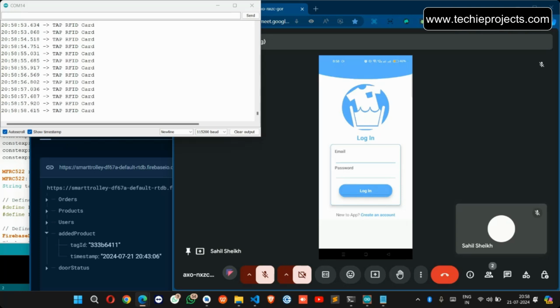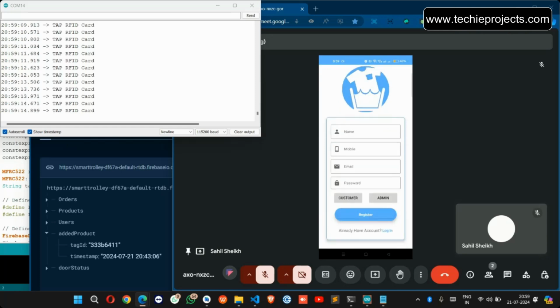So there is an application where I have made it so that you can do shopping from the shopping cart with the help of an IoT device, our tag, and if we want to do general shopping, that we can also do. So first you need to do a registration, whether admin or customer. I have given two platforms, admin as well as customer. So first I'll show you the admin part.